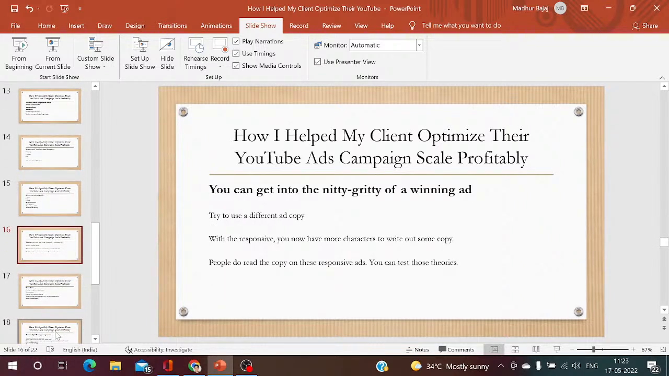You can get into the nitty-gritty of a winning ad. Try to use a different ad copy, completely different ad copy. With the responsive ads, now you have more characters to write out some copy as well. So people do read the copy on the responsive ads, so you can test those cases as well. Right, so I'll show you practicals after the end of this one.